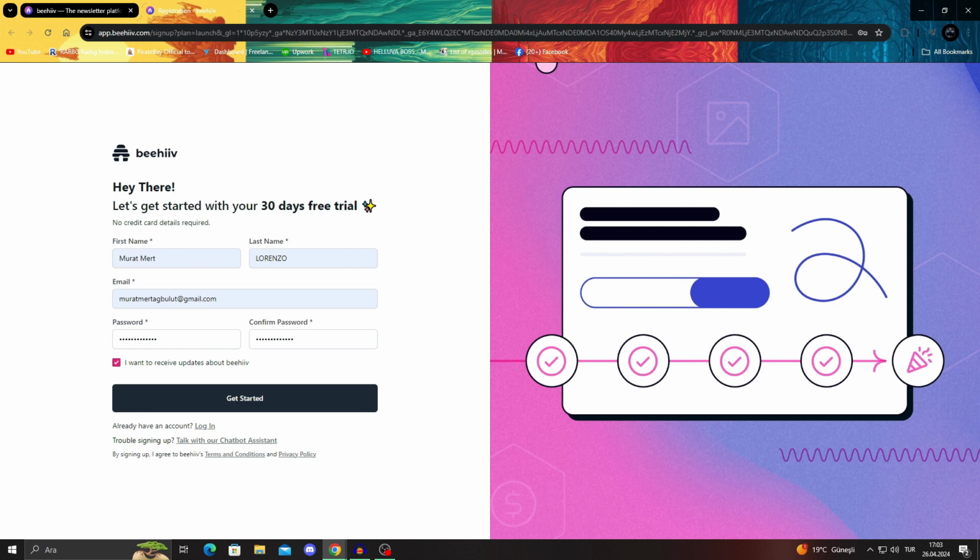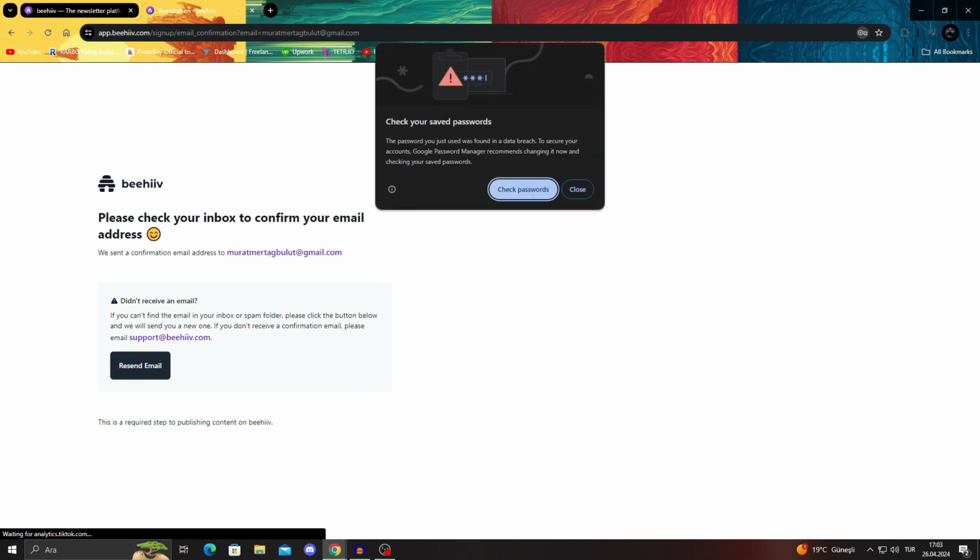In general, that's good. And if you want to receive updates from Beehiiv, that's perfectly on you. You can open this one up to see the new updates and everything. I will say get started. We will probably get a confirmation mail.